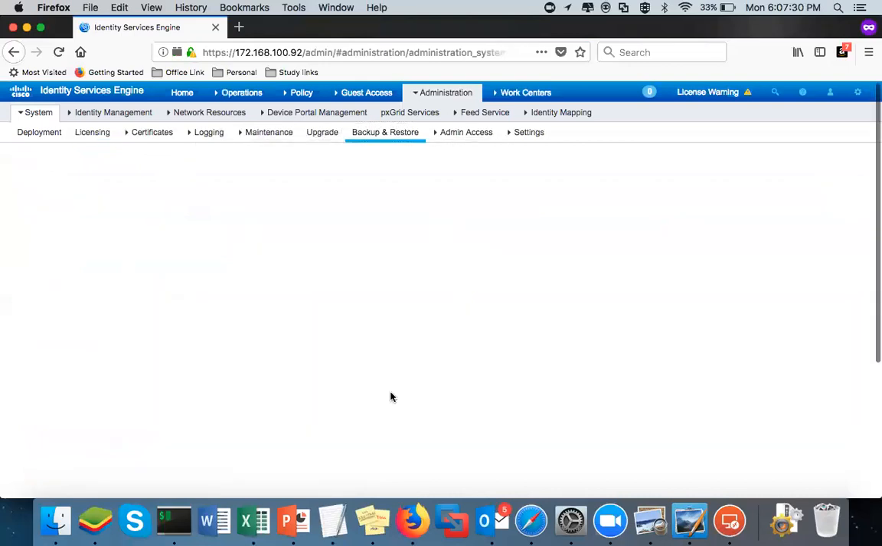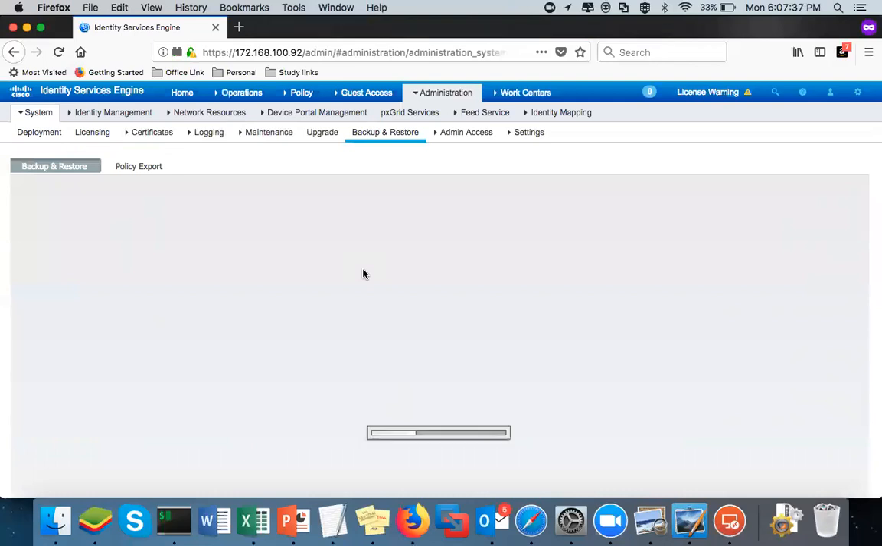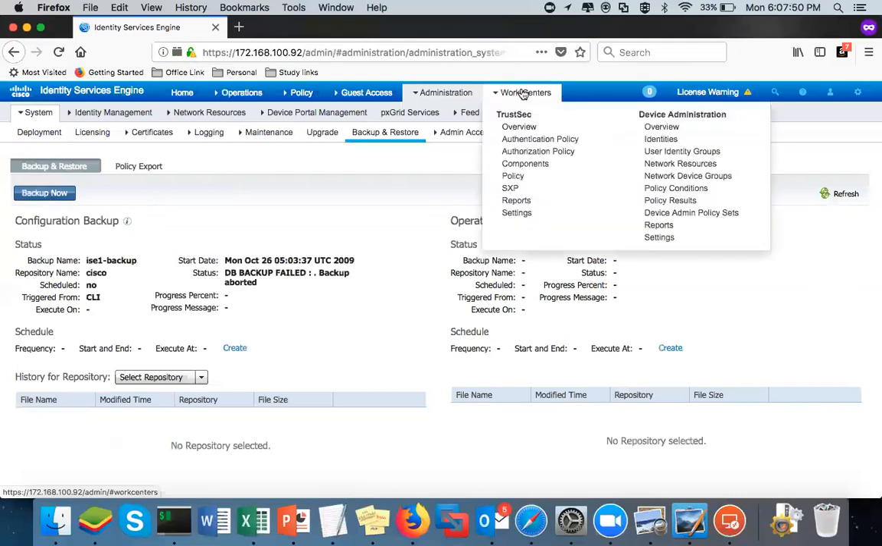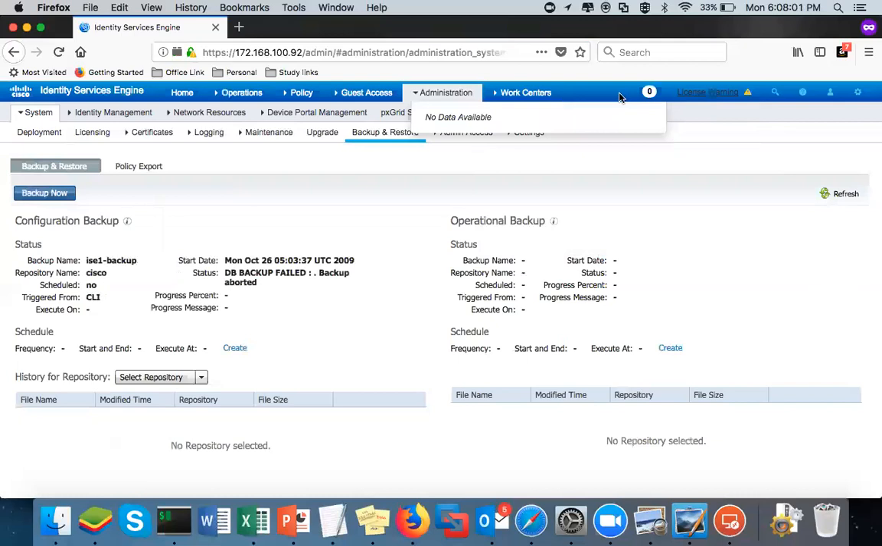Backup and restore. So you can also take the backup of this to the FTP server, and if it is a new installation, you want to restore the backup, that's also possible. So you can also restore the data. That all will come as part of the lab itself, we'll do it one by one. And we have TrustSec that you were talking about, SXP, device administration, identities, user identity group, policy results. We'll do that, right?